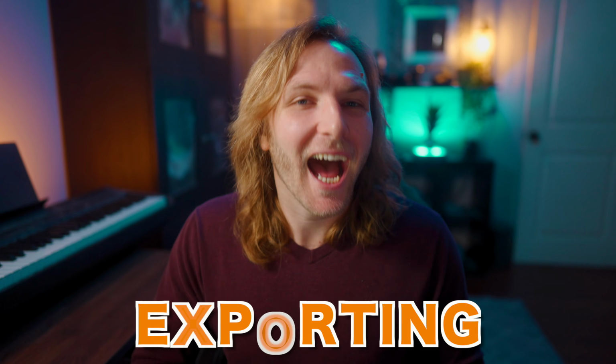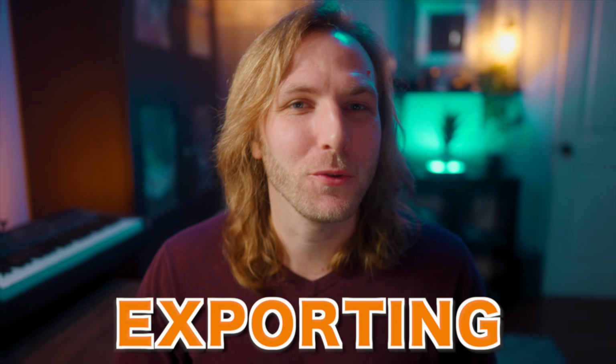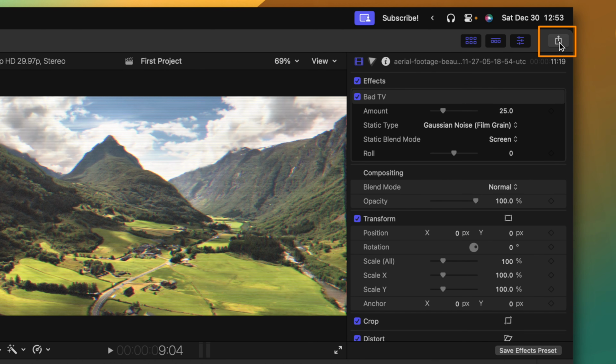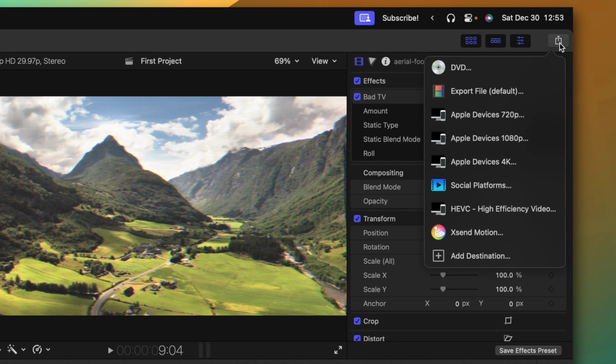Now that I've done all of my editing, I've edited all of my audio, it looks beautiful. It is time to send this off to YouTube. To do that, you'll need to go to the very top right hand corner and you'll find your share menu. Go ahead and click on that and you'll see you have a whole bunch of different options. The default is to do export file. So let's go ahead and select that.